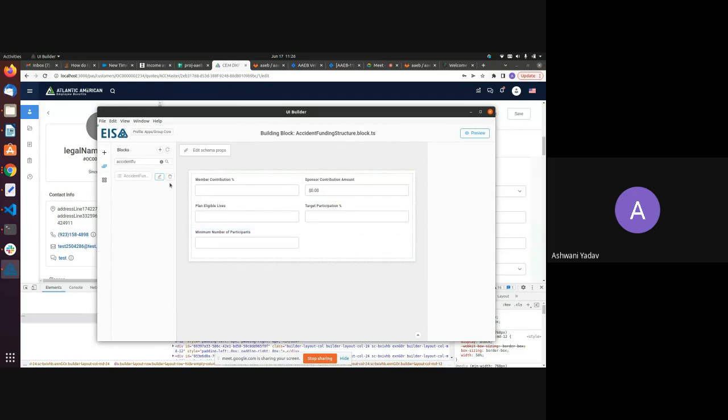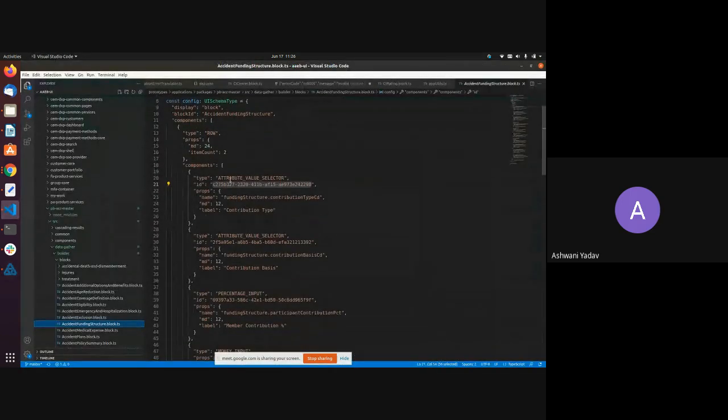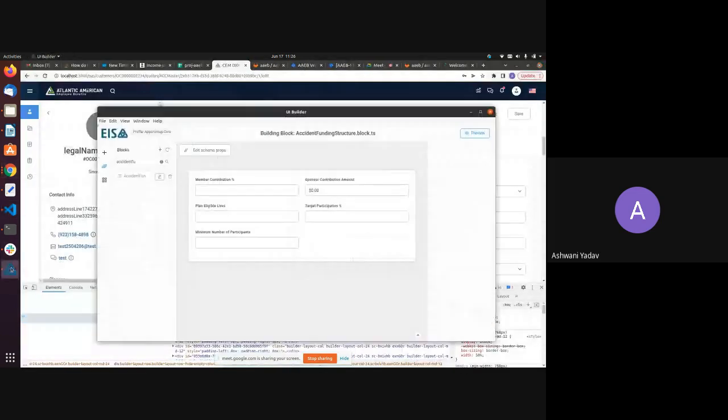Because the UI builder has some components, but sometimes you need to create your custom component, and a custom component will not be visible in the UI builder because it's not bound together. Just like you can see, any component which is of type attribute value selector will not be visible in the UI builder, but you can see it in the configuration.